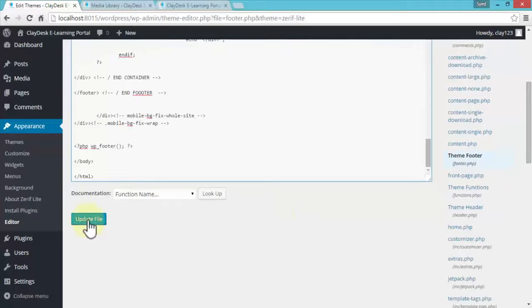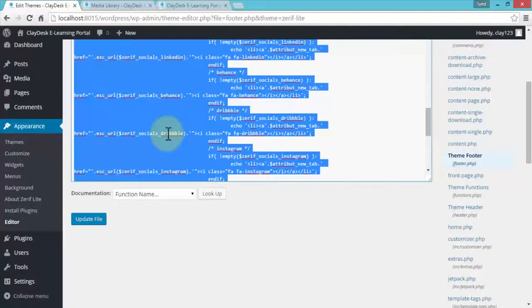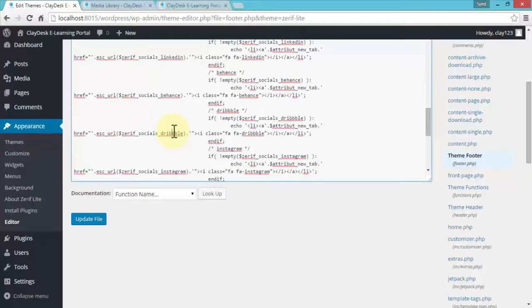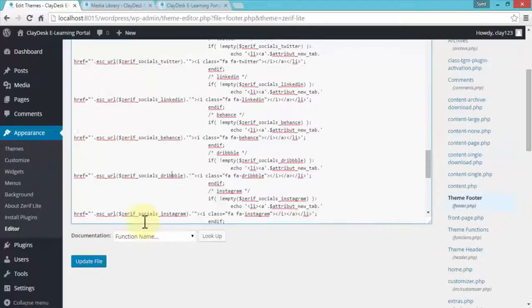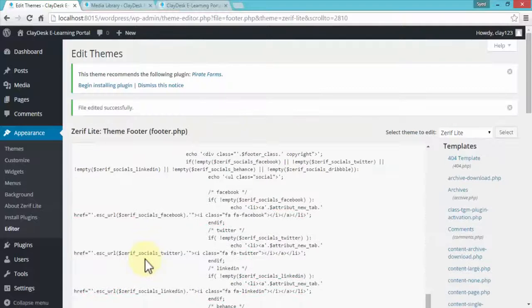Make sure I update the file, and a word of caution: you need to have a backup copy of this entire code. One way, of course, is to select all, copy, and save it in a text file such as Notepad or a Word document and call it footer.php as a backup. WordPress doesn't allow a direct backup in this window, so you need to make sure you have the backup code. Once you've made the changes, click Update File.